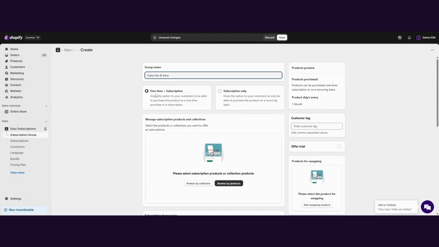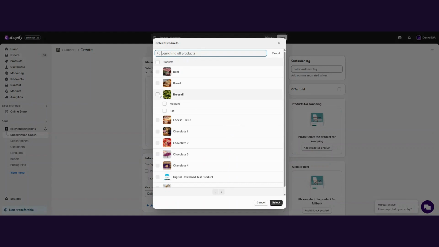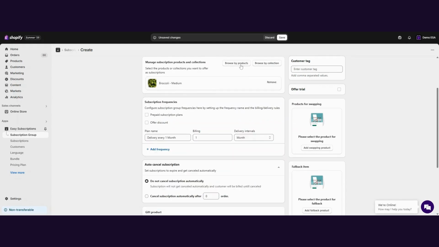Now, simply select the option that best fits your subscription offerings, whether it's a one-time subscription or a subscription-only plan. To add products for the subscription, simply click on Browse by Products or Browse by Collections, then select the desired product and click the Add button. This way, you can easily add or remove products within the subscription group.